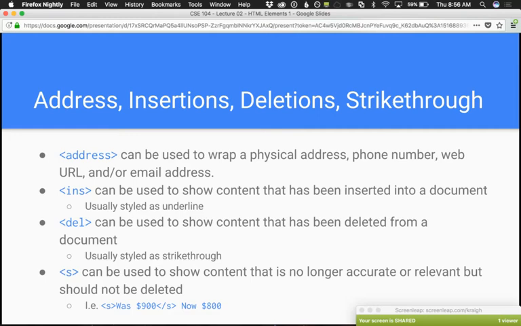Kind of similarly, you can use del or delete to show content that has been deleted from a document. So maybe you cross off the old price, right? So $4.99 is crossed out, $3.99 is underlined. You might use delete to indicate that $4.99, you still want to show it on your page because you want to show some of the history of your price, right? But you want it to be crossed out. You want it to be clear that it's been deleted.